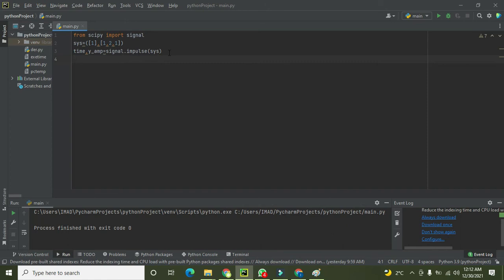Now what will happen? You should concentrate on this line: our function is impulse, and the impulse function is part of the signal module. The system is our transfer function, and the impulse function works on this transfer function. Obviously when we apply our impulse function to any transfer function, it will respond back in a specific manner.